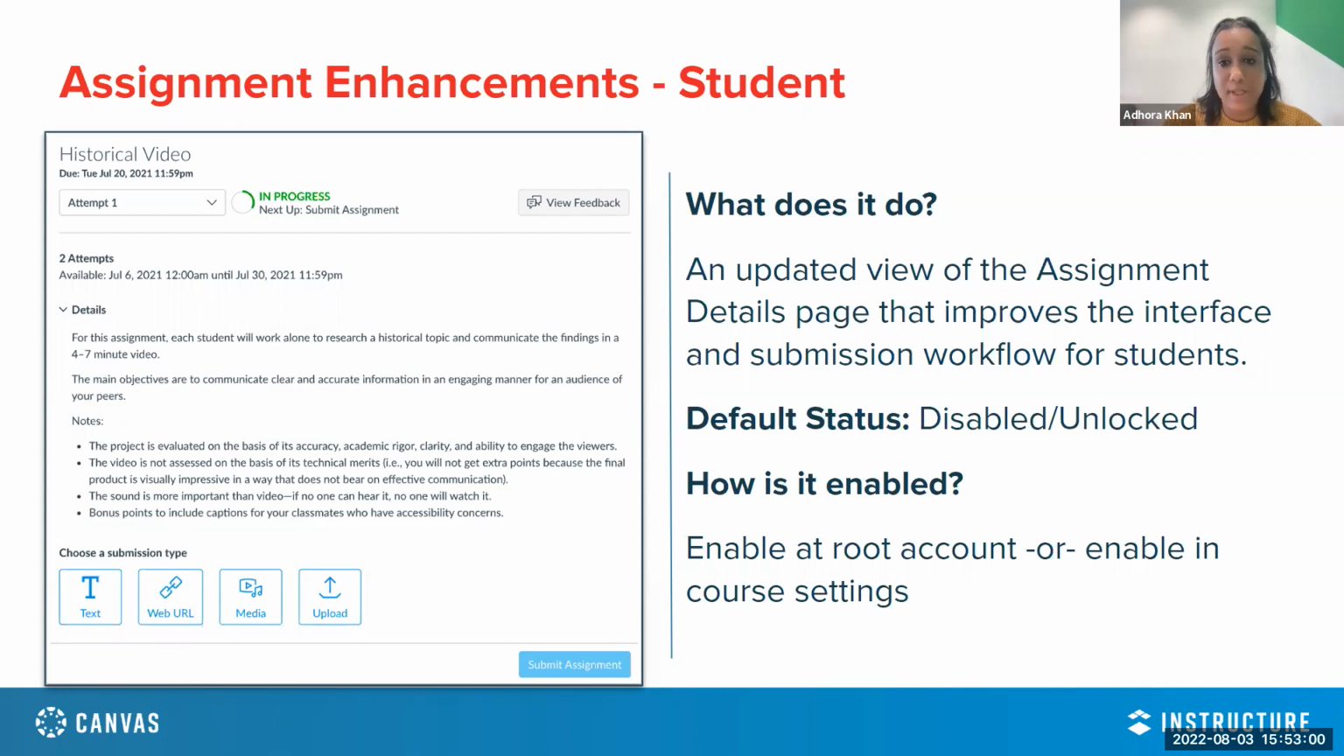So how it's enabled, again, similar to previous ones, enable it at the root account, or you can enable it at the course setting as well.